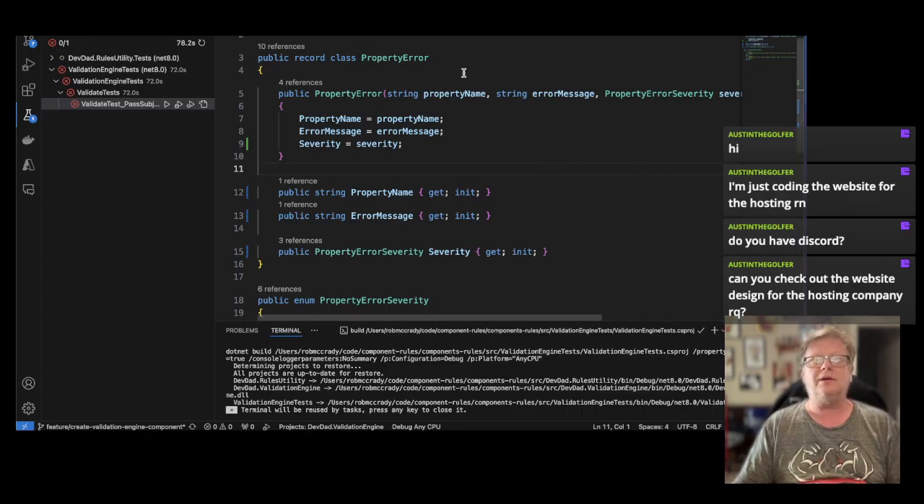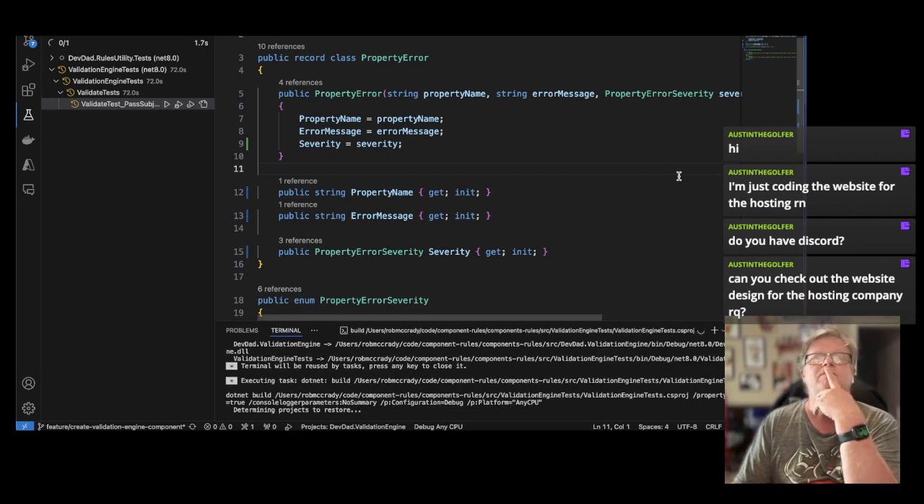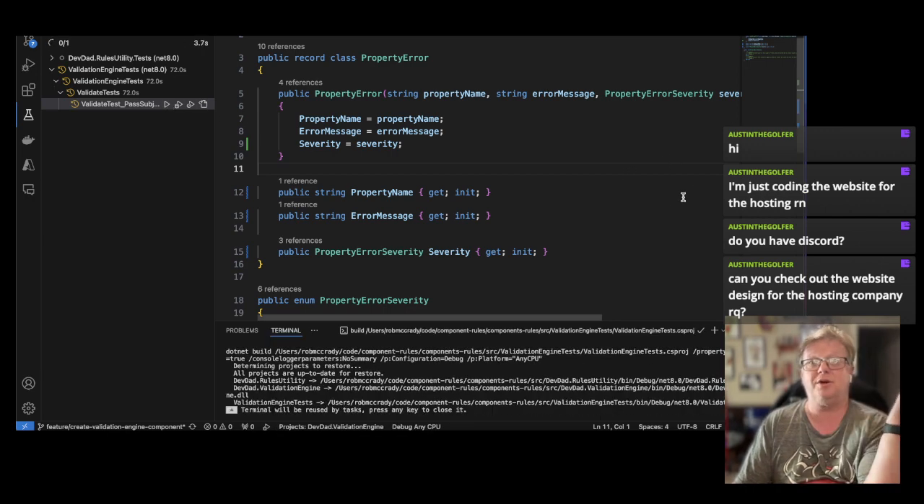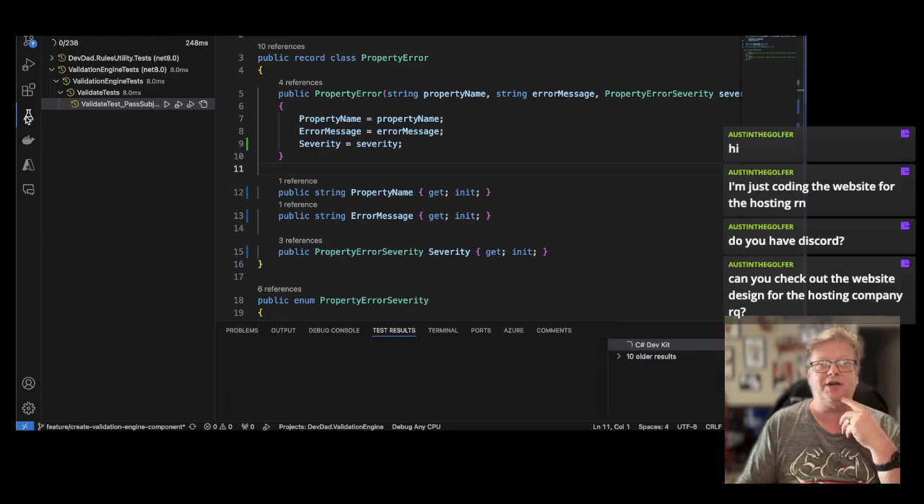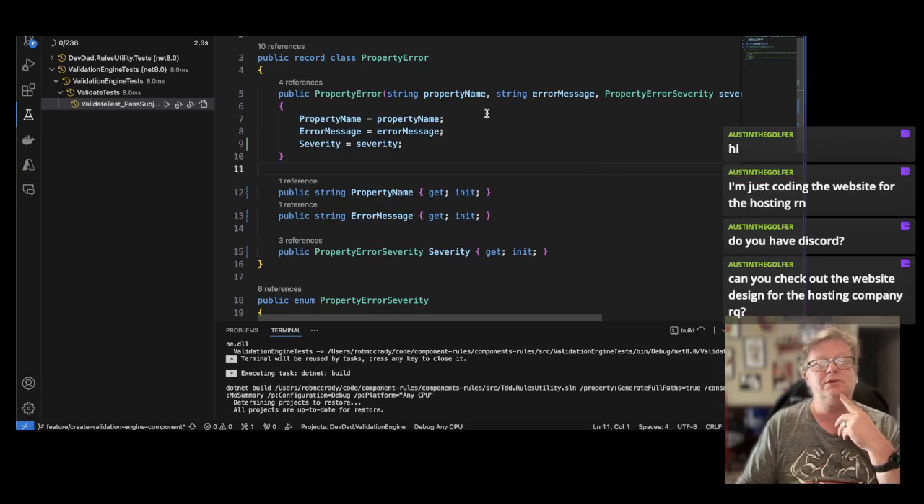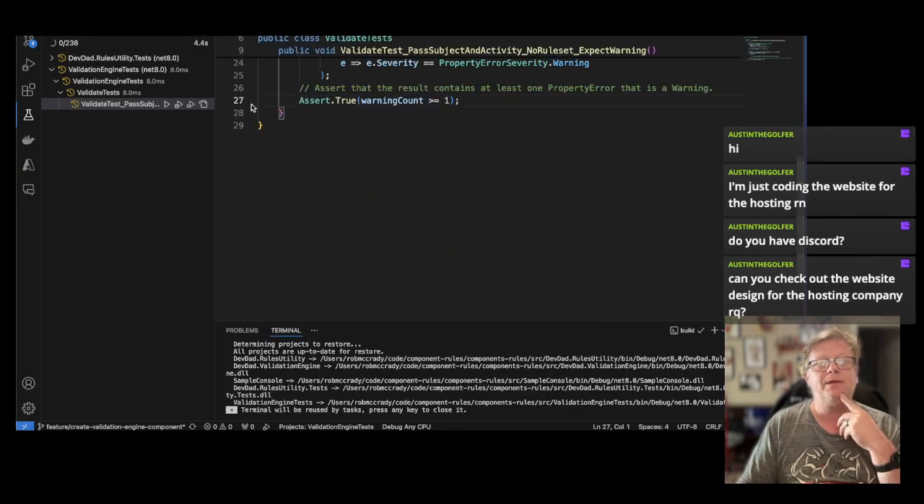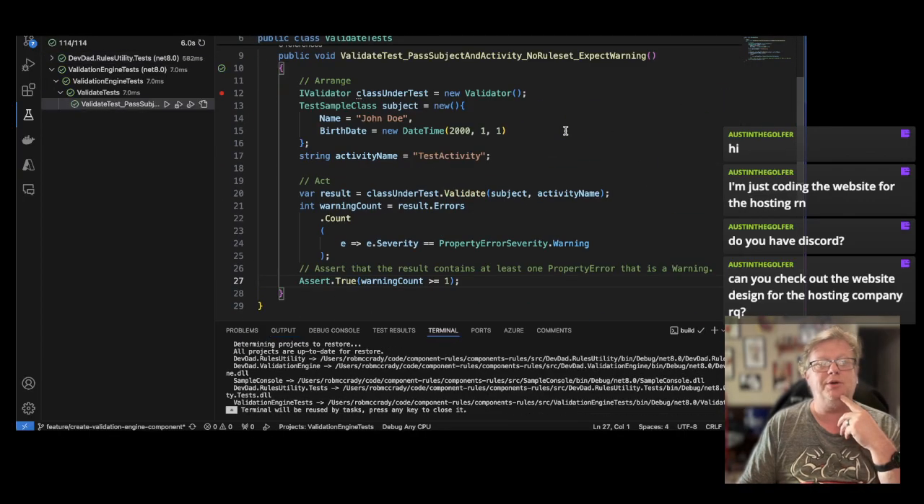All right, and let's try running this again. Now that I think I have my constructors all constructing right and all that good stuff, and that passes, let's run all of our tests. And we should be good. All right, cool.